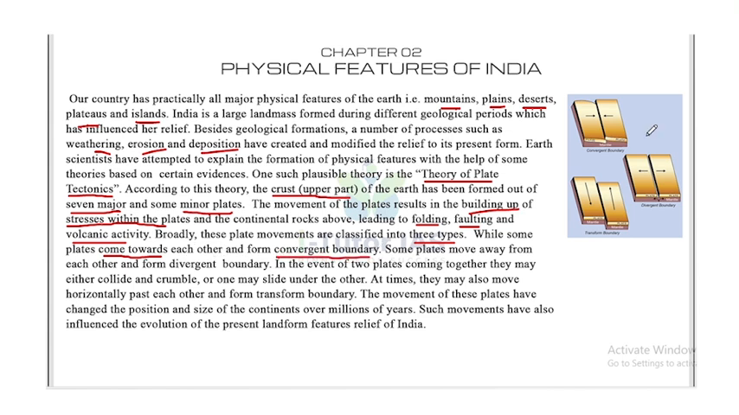Look at this picture. These are 2 plates, this is the first plate and this is the second plate. These 2 plates are converging. They come towards each other, and this is called a convergent boundary.